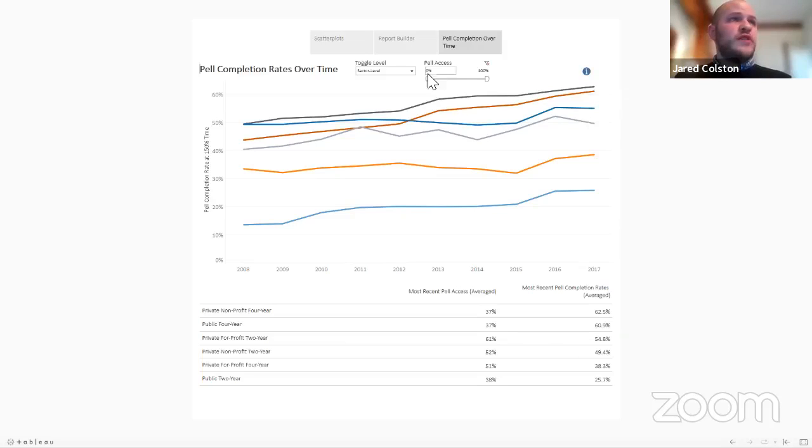And you can also filter these data again by Pell access. So if you only wanted to include institutions that enrolled a certain number of Pell students or a certain share of Pell students, you could do that. You can also change this from a sector view to an institution view.